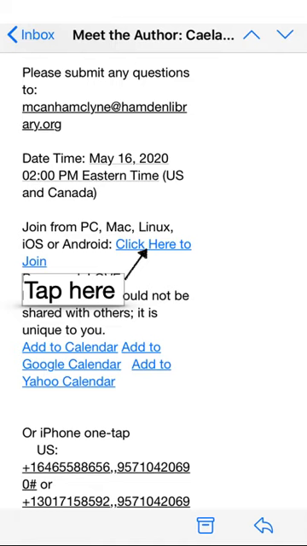Further down on the page, on the email, you will see something like this. Tap on the link and you'll be taken to the Zoom website. If you haven't downloaded the Zoom app, you may get one of several messages depending on which browser you are using.